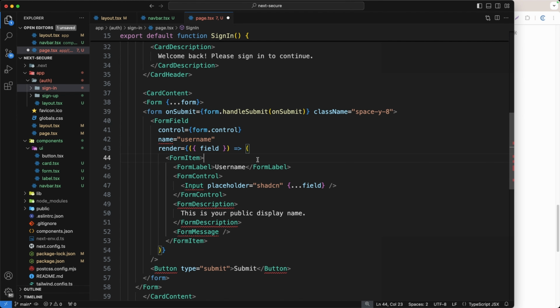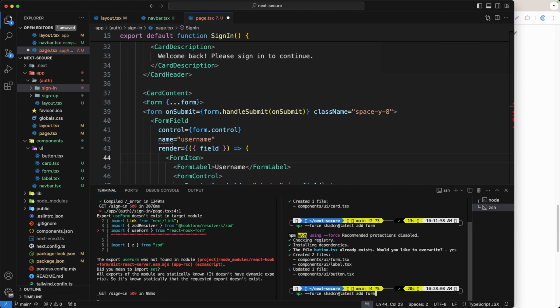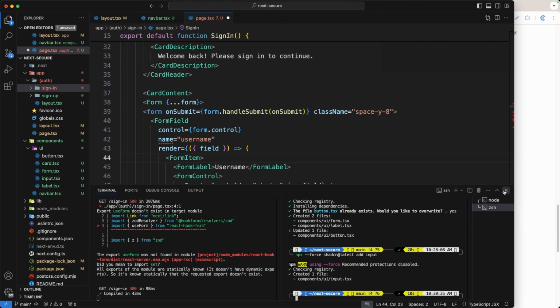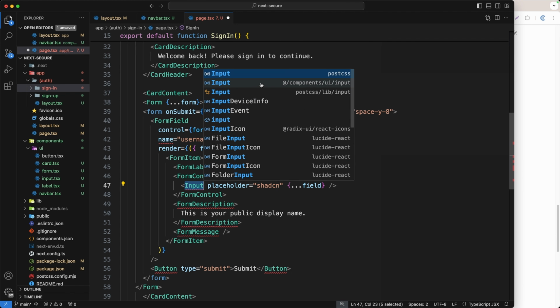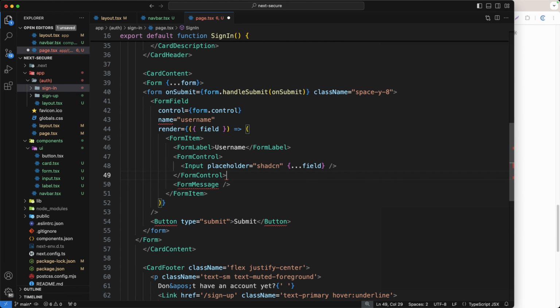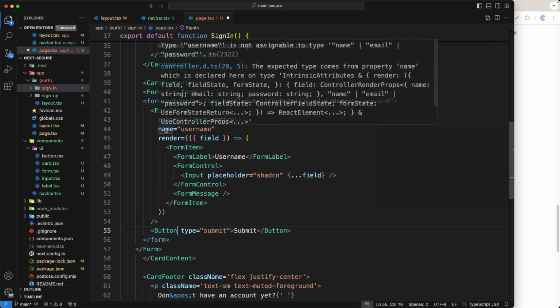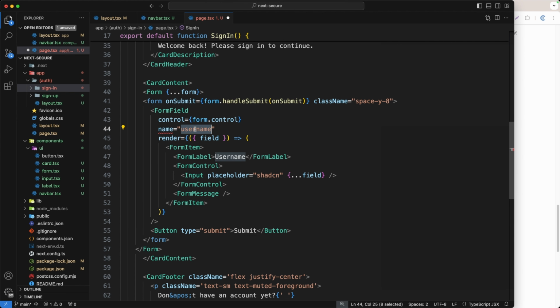We don't yet have Input, right? So let's install the input. Here we can say npx shadcn@latest add input. After the installation is done, let's close the terminal, and now we can use the input here. So we can import it, and the form description, we're not going to use that. I just want to remove this one. The form message, we're going to use that for showing error messages, and just import the button here. As you can see, name has an error here because username doesn't exist. So you can use name here and just say name like that.